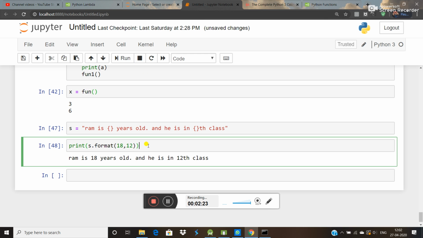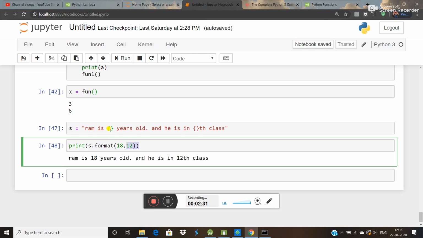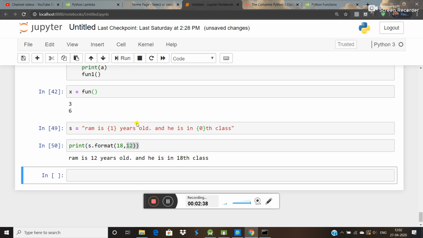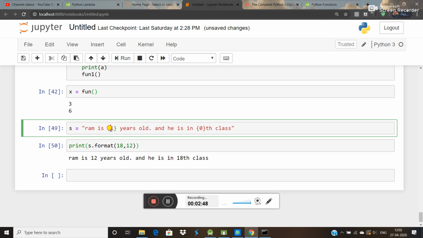Okay, now you can do one more thing. If you want to print these values in a different order, then you can simply use the index, this is the first index, this is the second index. So now if you run, ram is 12 years old and he is in 18th class, like that you can do.